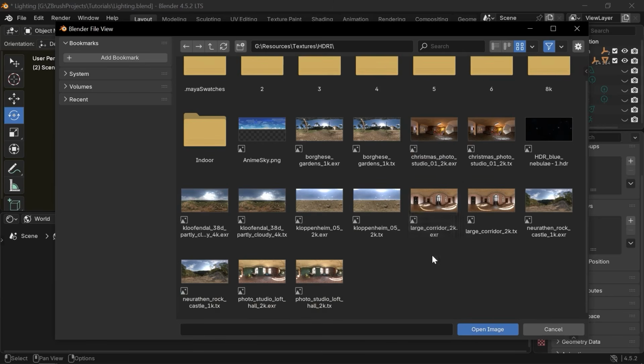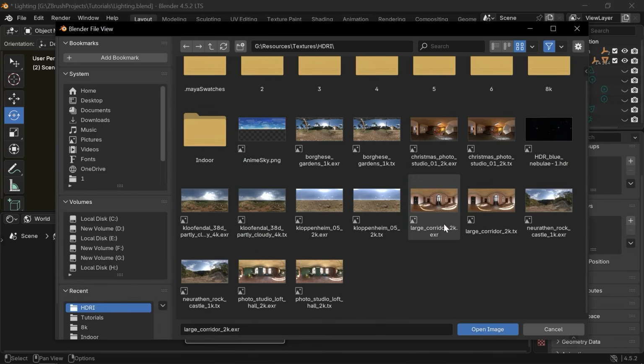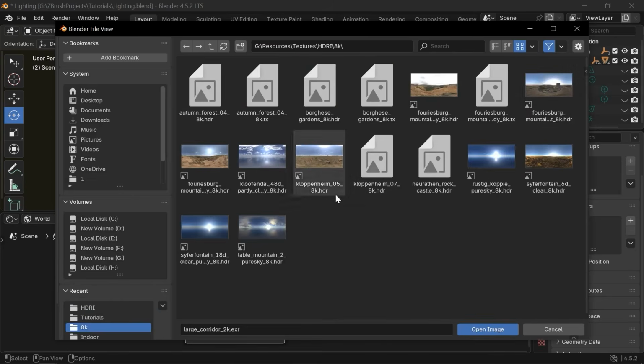I need to say sorry about the double HDRIs. I have a small issue on my PC. Excuse me for it. All right, select this. The file type is EXR or HDR.